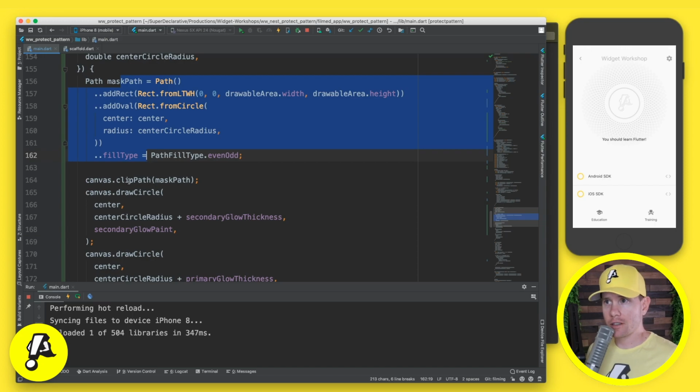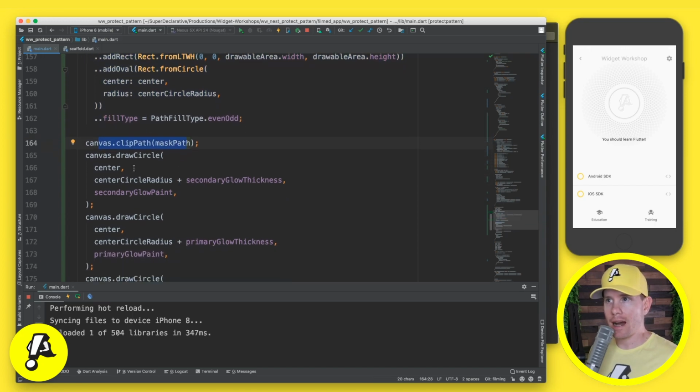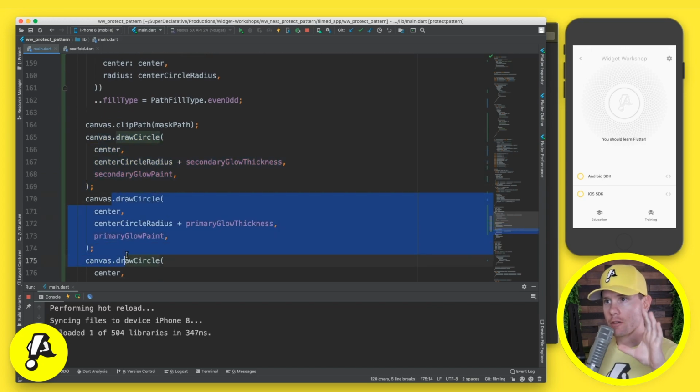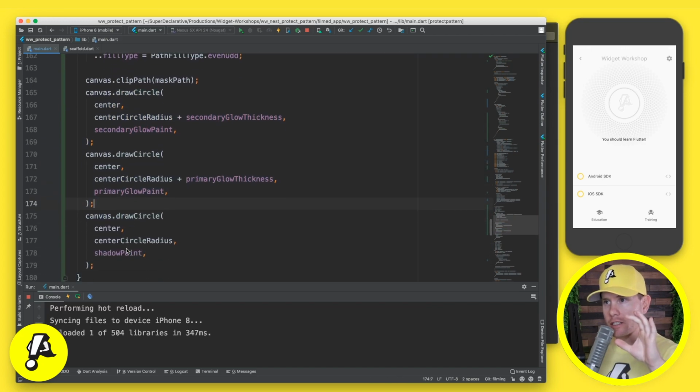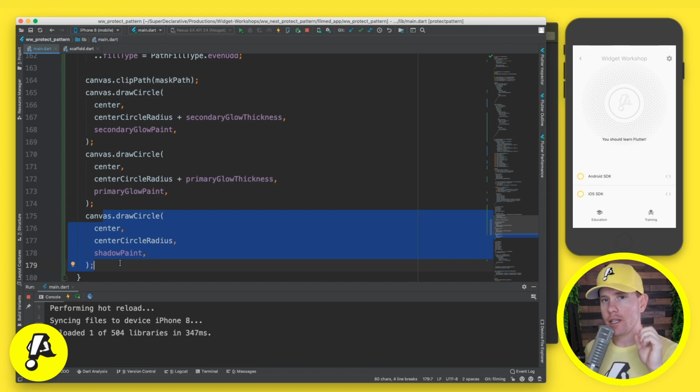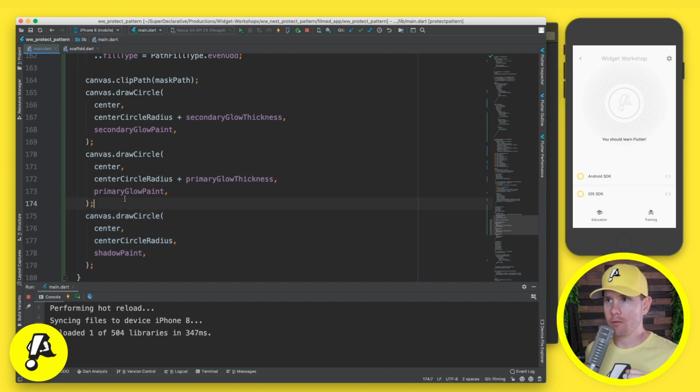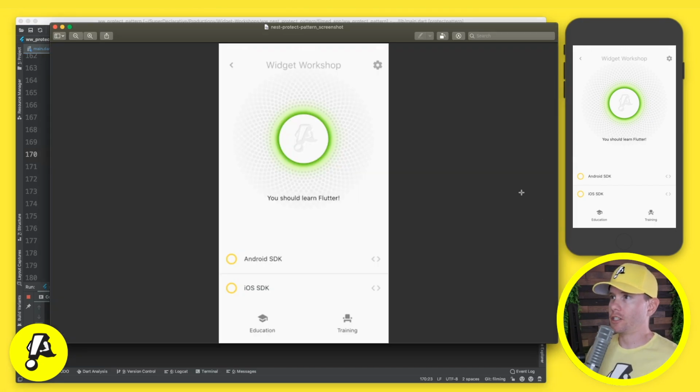So we create this mask, we clip the canvas with the mask, then we draw the secondary glow, which is blurred the most, then we draw the primary glow, which is blurred less, and then we draw the shadow, which is a darker color and even a smaller radius than the primary glow. So let's go ahead and save that and check that out. Let's compare to the screenshot we were going for. So I'd say we nailed it.